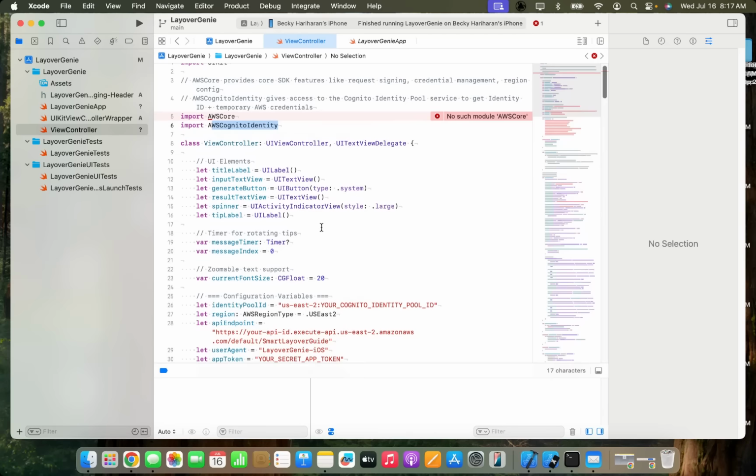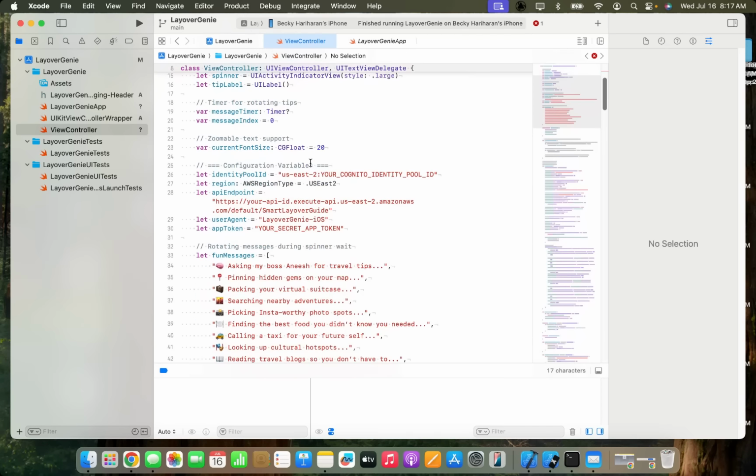So I'm not going to go too much into detail, but quickly run through the code on the important part. So here are our configuration variables. So this is the Cognito Identity Pool, and then I'm going to specify the region, which I'm mentioning because when we get the credentials, this is going to be one of the arguments in there. And then I'm going to have the API endpoint, and smart layout guide was the name of the Lambda function, or the API's name, or the microservice behind that.